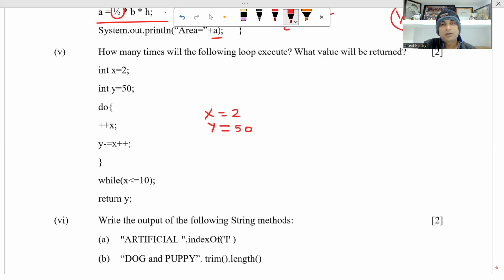Do. Control goes inside the do block. ++x means the value of x will be what? 3. Update like this. Here it is written y -= x++, which means y = y - x++. Please expand and solve it, it will be better for you. Roughly you can do all these things. So y = y - x++ means what will happen? What is the value of y? 50. So 50 minus x. What is the current value of x?